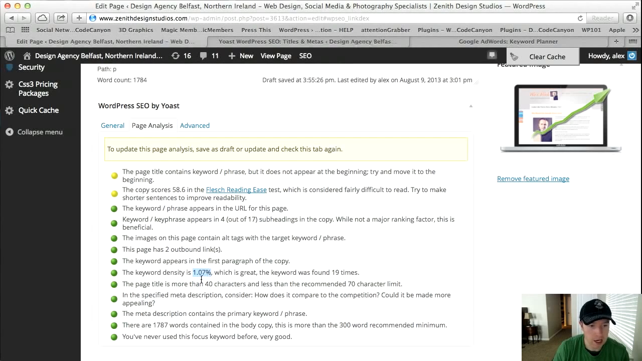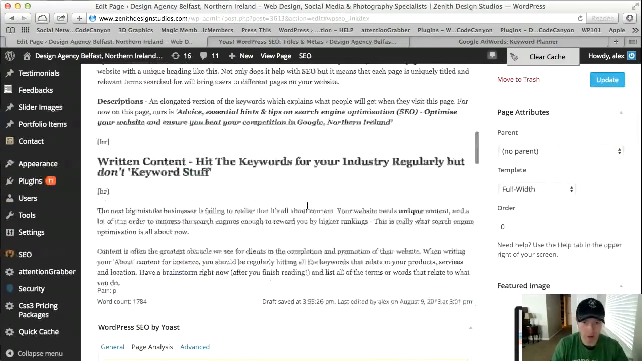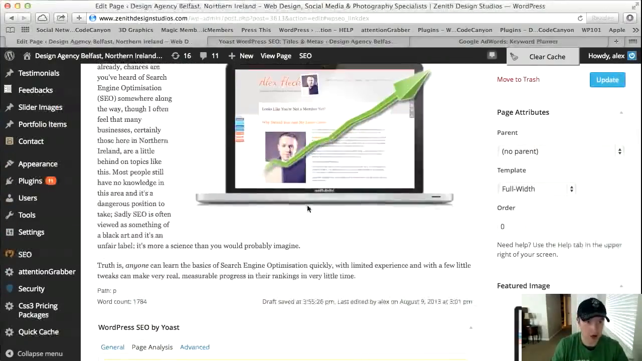The keyword was found 19 times. The page has 2 outbound links, which I mentioned earlier. Keyword key phrases appears 4 out of 17 subheadings. That's what I said to you about the H1, H2, H3, H4 category headings. While not a major ranking factor, this is beneficial, and so on. And then the 2 yellow ones we have are, it says the page title contains keyword or phrase, but it does not appear at the beginning. Try and move it to the beginning. And basically what that means is we should move it to be the first word within our article.